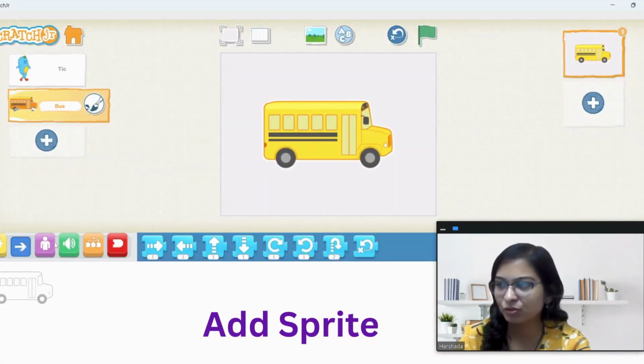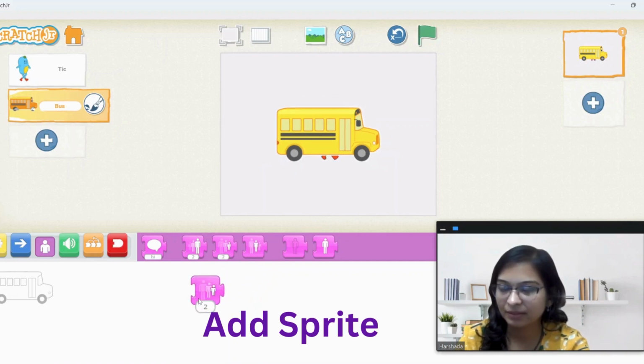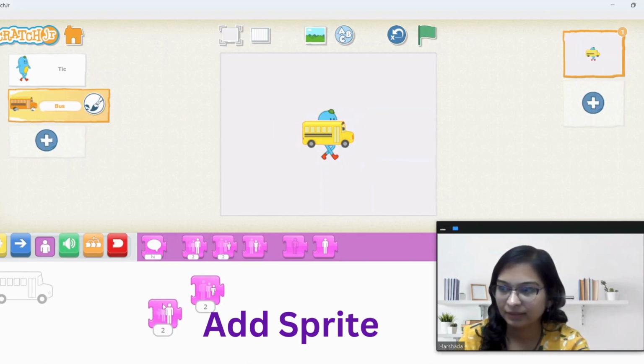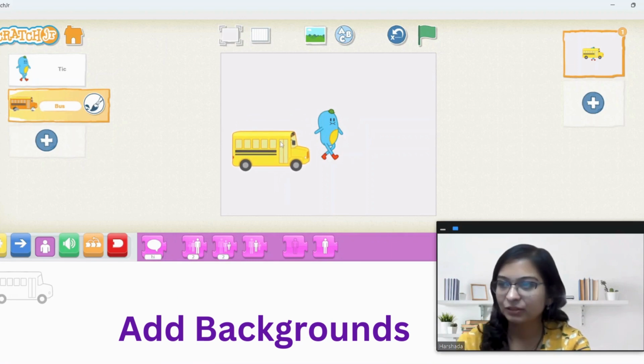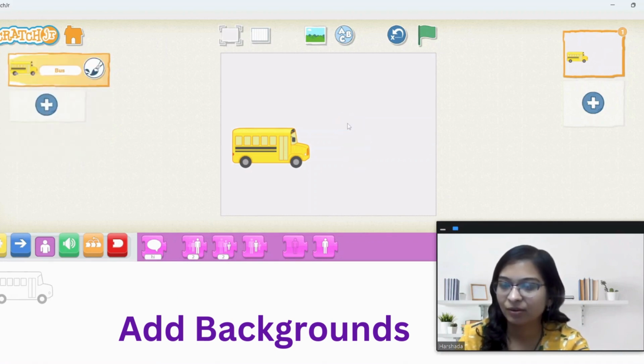But we want this bus to be a little smaller. So I will just click on this purple block, and I will just reduce the size a bit. Okay, I think this is good enough. Take this bus over here and let us delete the default sprite. Cross this red cross off.